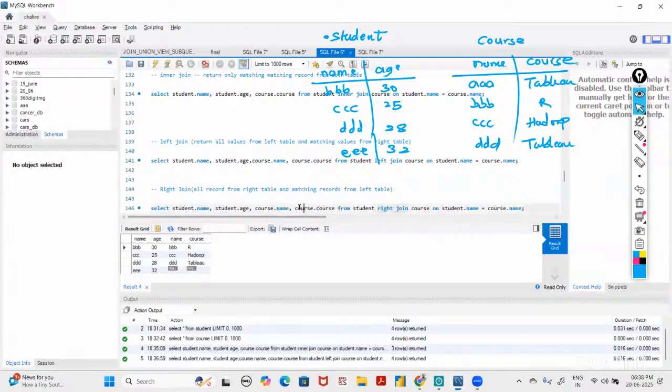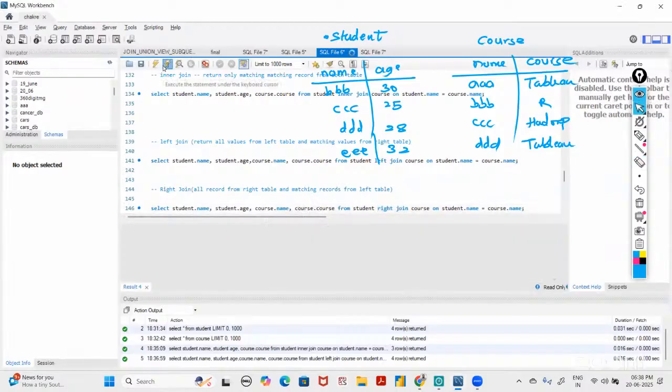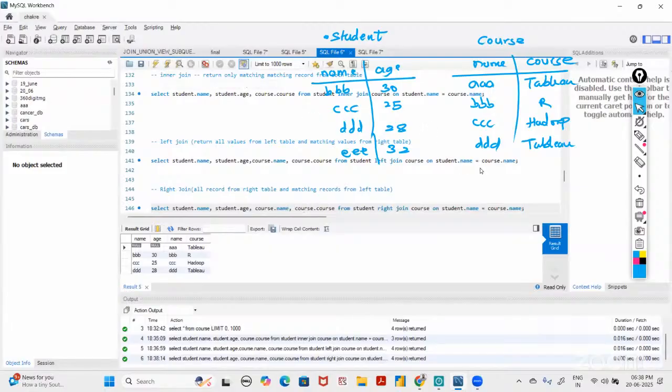So if I execute it, it will give us the records. In this case, it takes all the records from the right table and the matching records from the left table. Here BBB, CCC, DDD are the elements which are matching. That's why it's showing us this.